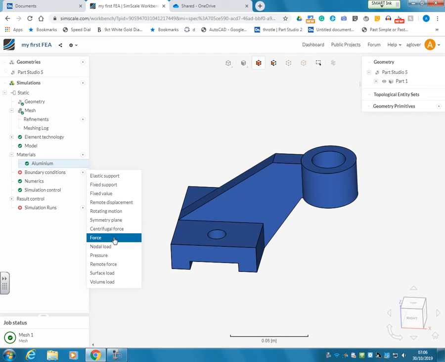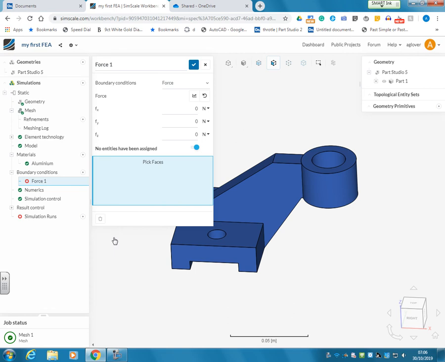So first one is the force pushing down. So we're going to create a force, and we're going to click on the surface that we want to apply the force to. Now we can see down here in the corner our axis: Z pushing up here, that's Z positive, and downwards is Z negative.